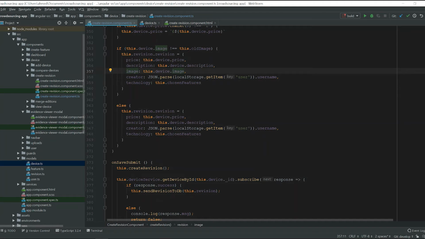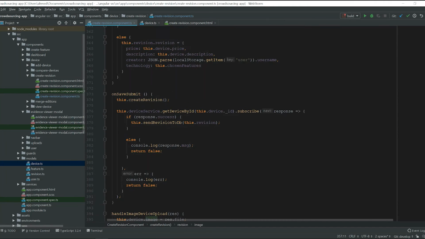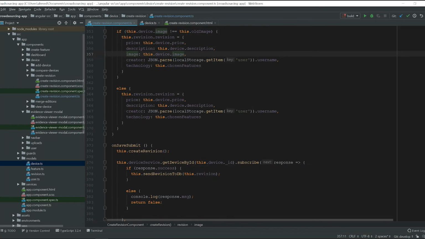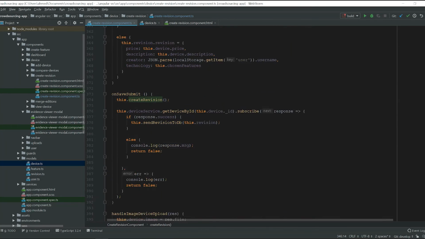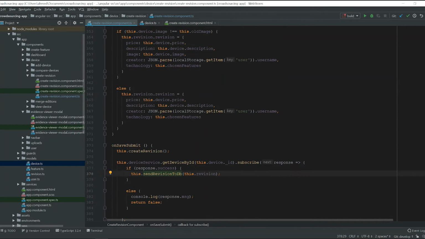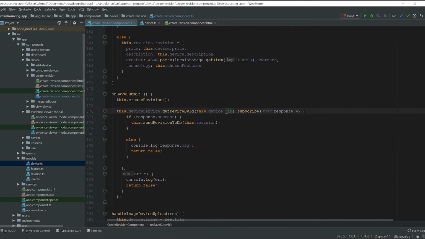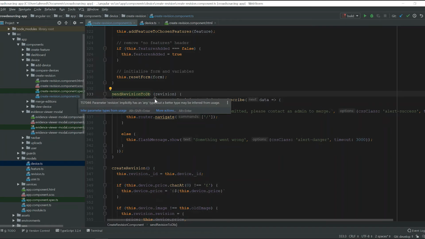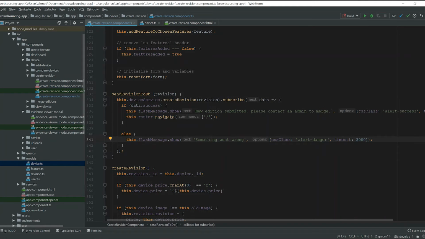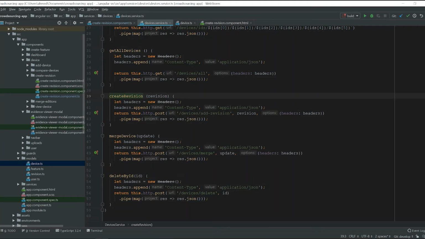That could have been whatever. So once you've created the revision, using the ID, it'll get the device. Then it'll send that revision to the database, which, same with any other service, will check whether it was successful or not and let the user know. Create revision will just send the revision over to the backend.